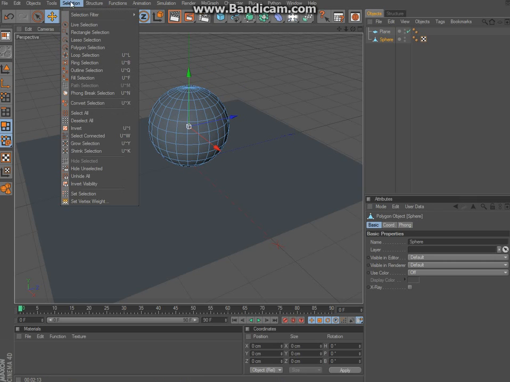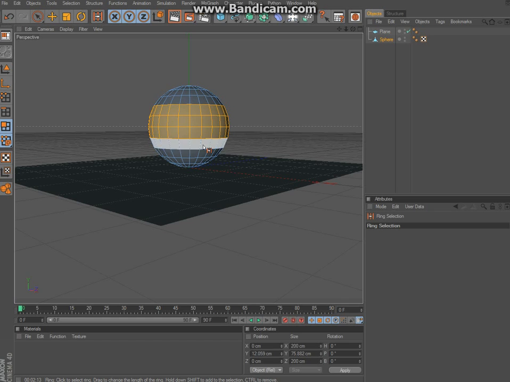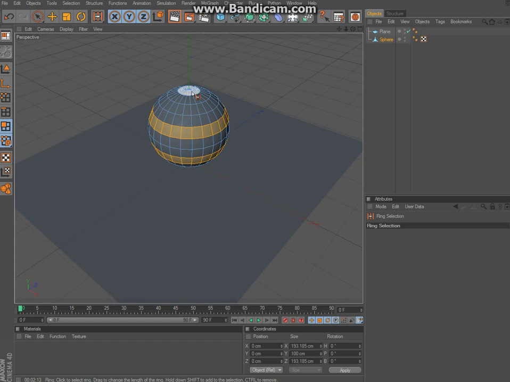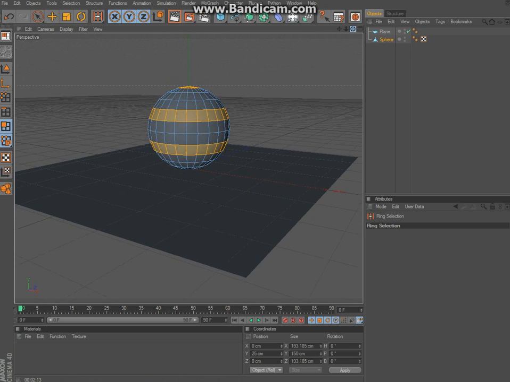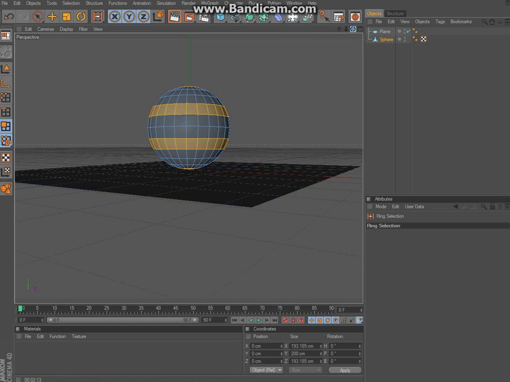Now, I'm going to do a selection, ring selection. There's a bunch of different ways, but this is the easiest way. So I'm just going to create, I'm holding shift, which allows me to select more at once, and control if you want to unselect the selections you already have. I'm going to do this on the bottom.